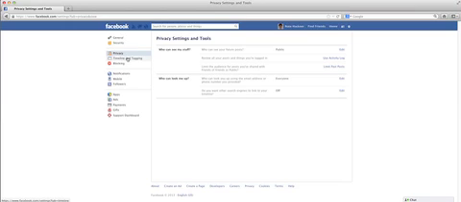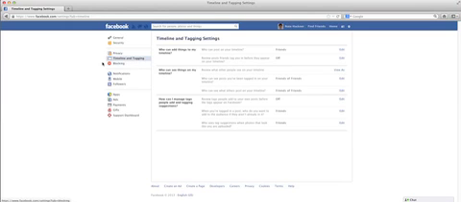Let's go under timelines and tagging. And again, you have all the settings in the world. Who can add things to my timeline? Who can see things on my timeline? How can I manage tags and people added? So these are all important little things. We'll go over a few of them.